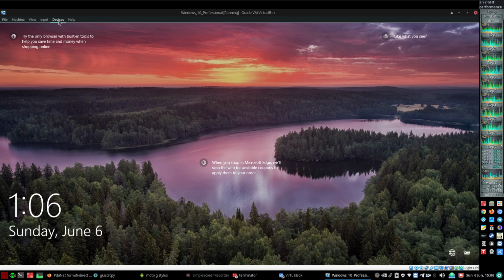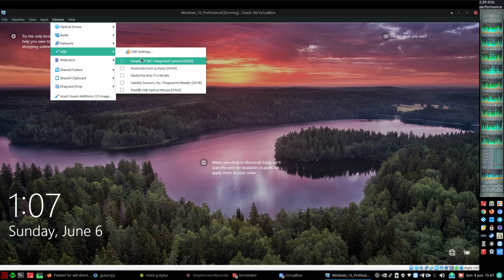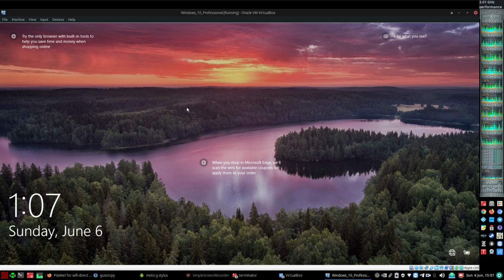If your virtual machine won't open, just go back into your machine settings to network and set it for NAT. Once you do that, your virtual machine will open again. But now I'm going to go to devices, USB, and I'm going to hand over that Raylink. It's this MediaTek 802.11 WLAN. I'm going to hand that to the Windows 10.